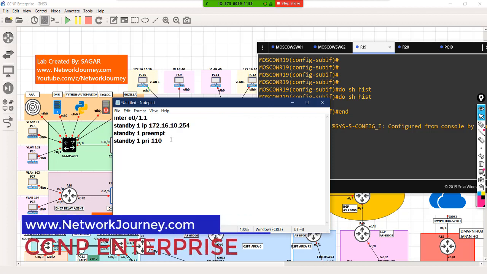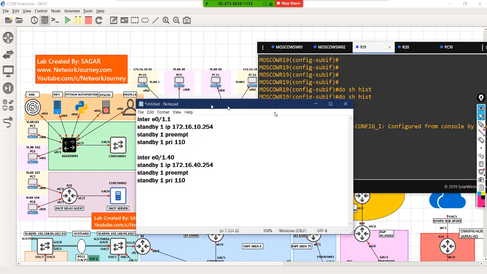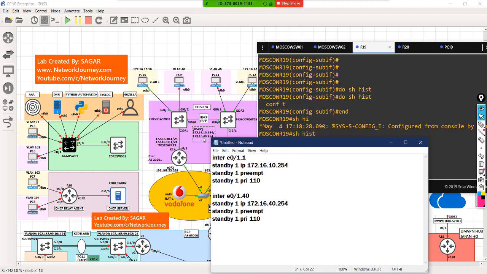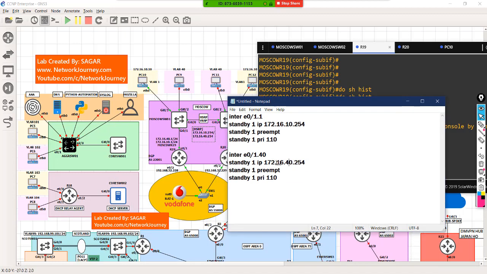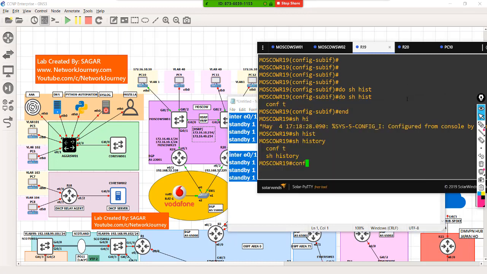Similarly, I have to configure it for VLAN 40 as well. That's over on sub-interface .40, and the IP address becomes 172.16.40.254. That's again printed on my screen. Let's give a priority of 110. So let's copy this and bring it over here.